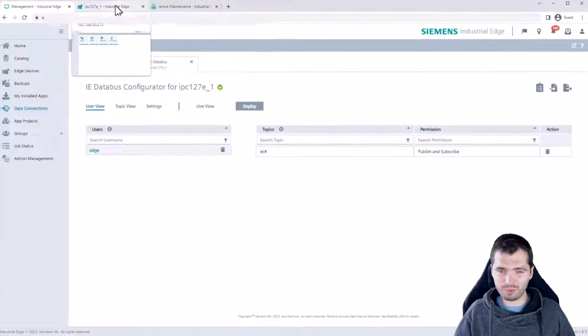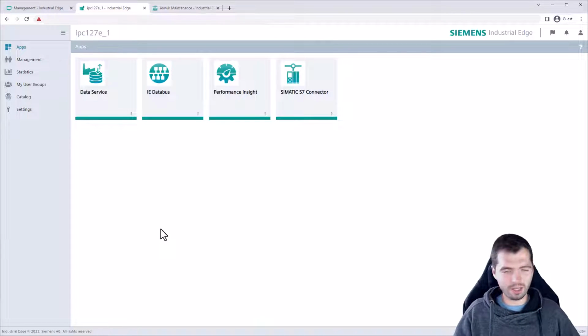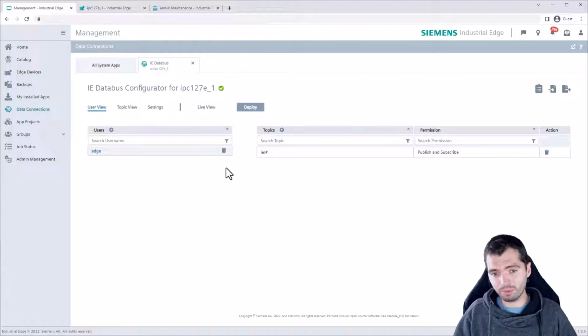Now, how would we check if this works? I haven't installed Flow Creator. If we had installed Flow Creator, then we could just try accessing the databus with this user and their password. If you want, I might actually make another video on it, but yeah, this is how you would test it. I'm just going to assume that it works. So I have configured the databus.